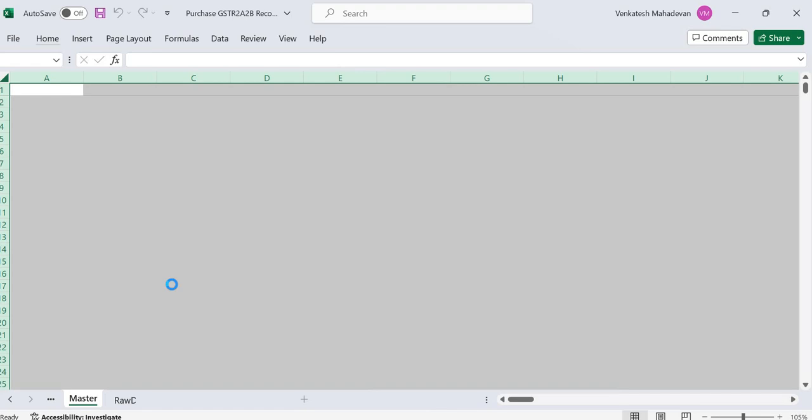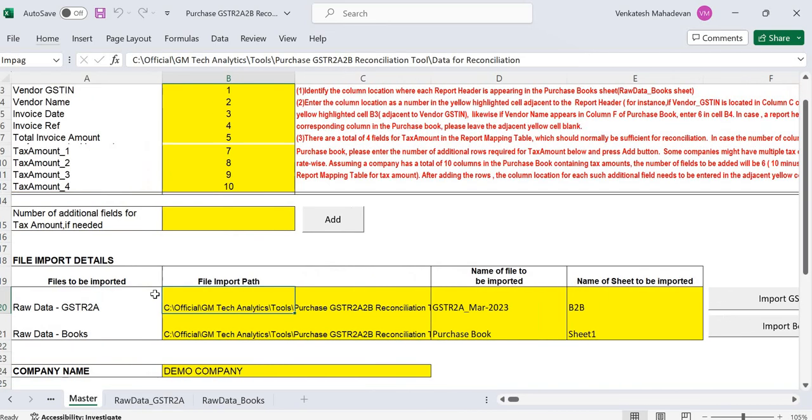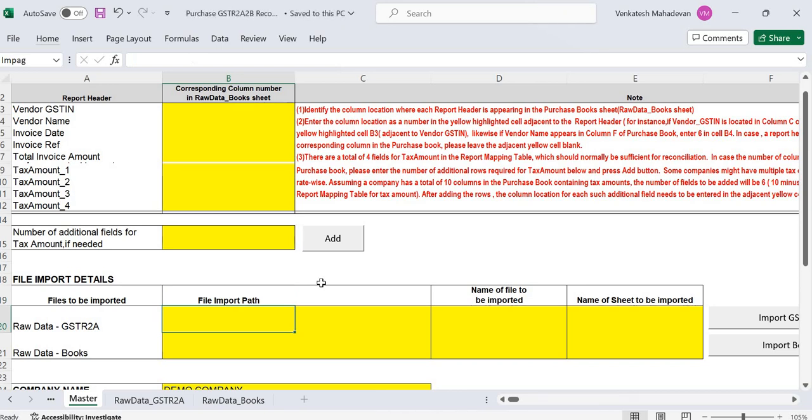Likewise, the GSTR2A or 2B data can be imported as it is into the tool without needing any formatting. It should be noted that both the raw purchase data and GSTR2A or 2B data shall be in Excel or CSV format. The tool has the following sheets. 1. Master sheet. The user has to enter the raw data file particulars, do the column mapping, among others, in this sheet. This is explained later.